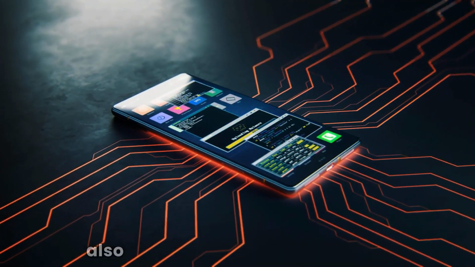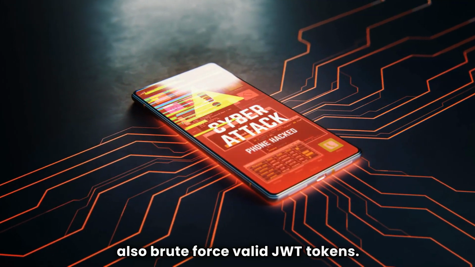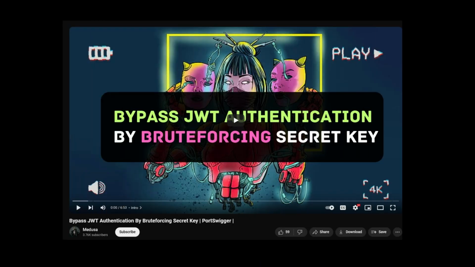Now, in some cases, you can also brute force valid JWT tokens. I have talked about this as well in this video.